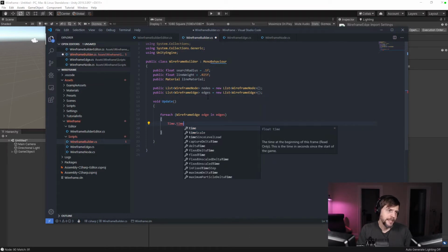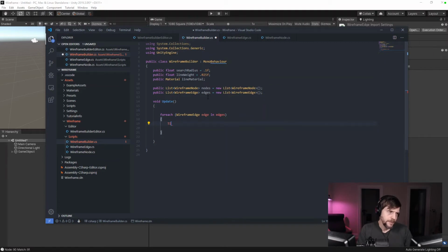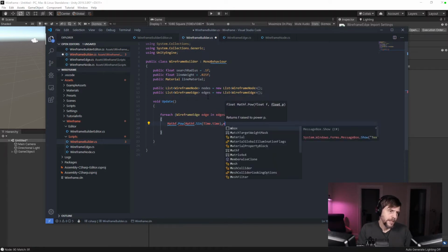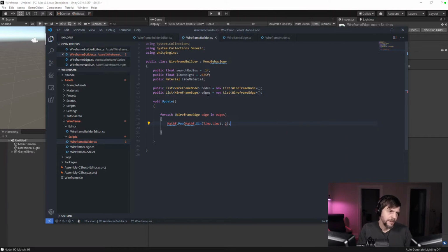For now, let's just do something silly. Is there not a sine of time? Oh well. We'll do Mathf.Sign of Time.time, Mathf.Pow. Is this what I want? I think it is. Square that, and then we'll just get a number that goes up and down between 0 and 1.